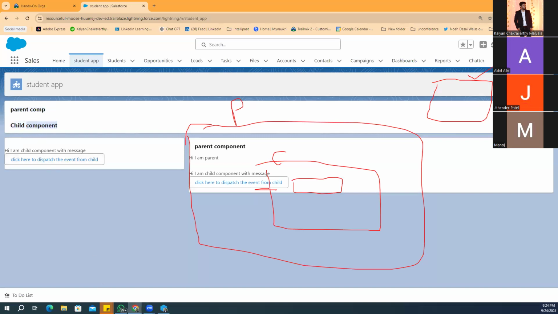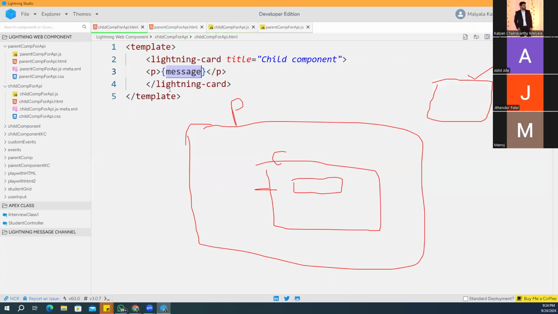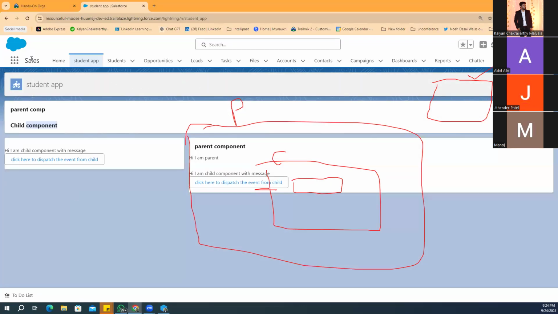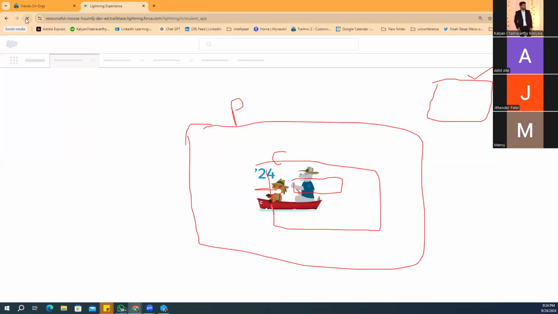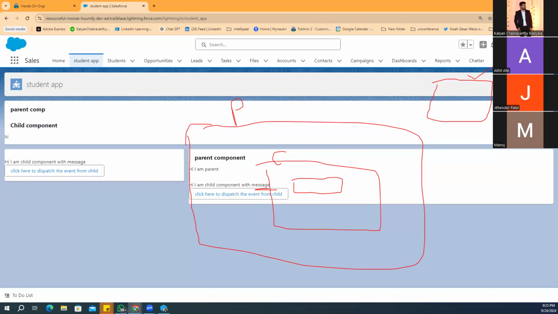Is the child component displaying any value for the message? No. If I give any value here, save it, go back and reload, then you get a message right here.